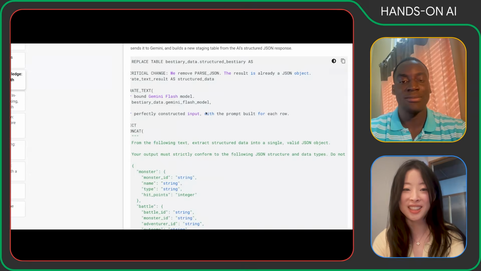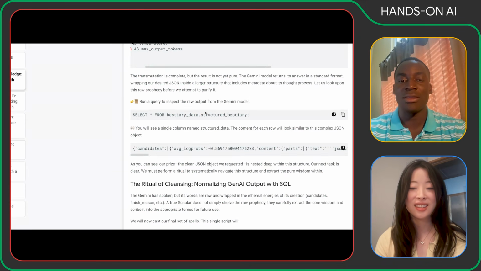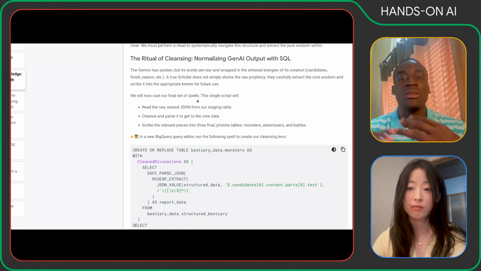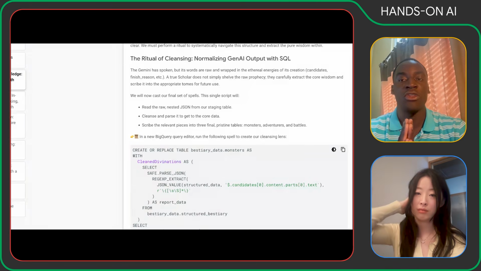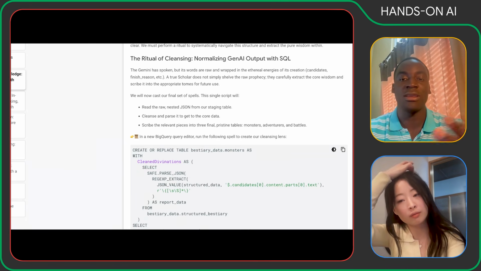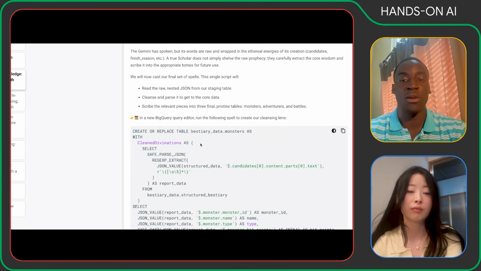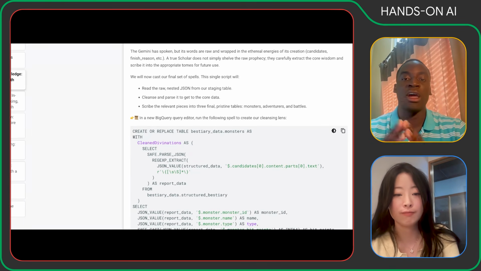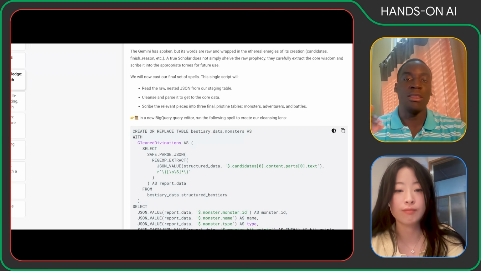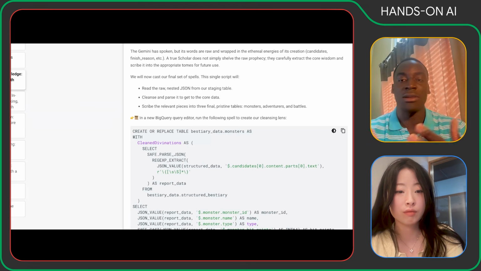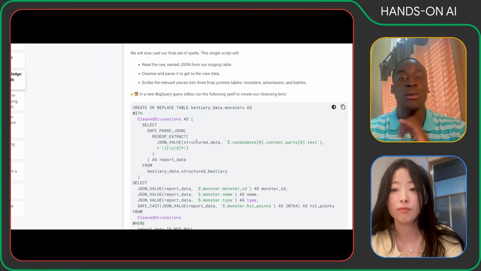Let's see what's next. We've walked through this right now. If you want to take a look, you can see that there's additional metadata that you don't really care about. How can you do cleansing now, extract just the JSON output that you care about, and normalize it into individual tables? Here's the command that we're going to run for each different table that we care about. If you recall, we told Gemini to output 3 different keys within a JSON: a monsters dictionary, a battles dictionary, and an adventurers dictionary.